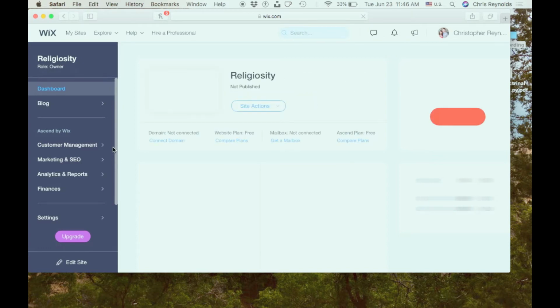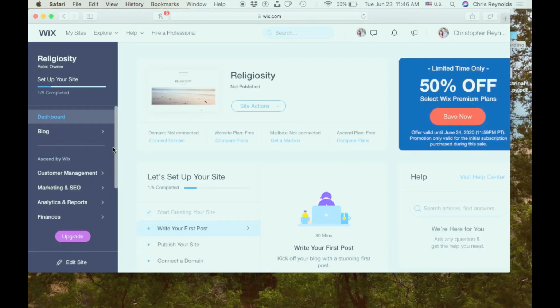So you're going to see across the top, domain not connected. A domain is the name of your website. So in other words, do you want to have a special domain? If you do not use a paid program inside of Wix, you will not be able to change the name of your website. In order to do that, you do have to pay.